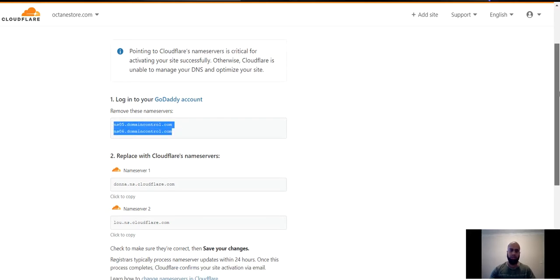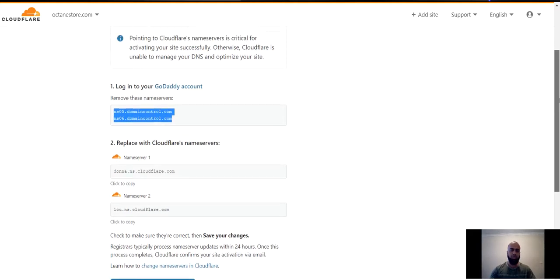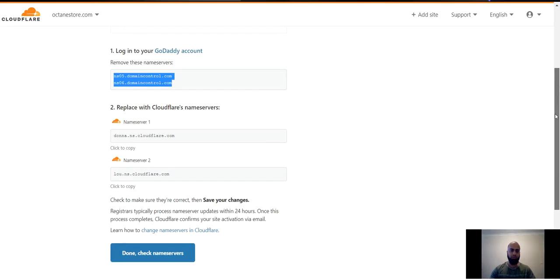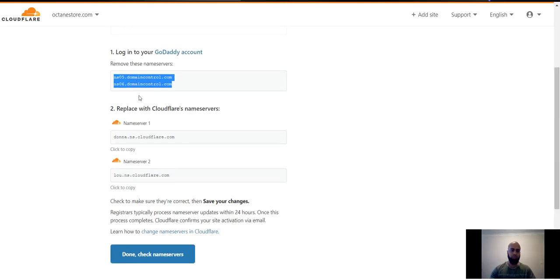So you've got a set of steps on how to do that. This particular URL was hosted on GoDaddy, so that's what's listed over here. And once you've updated these settings, you'll click done, check name servers, and it'll go back and basically check whether the domain name servers are correct.